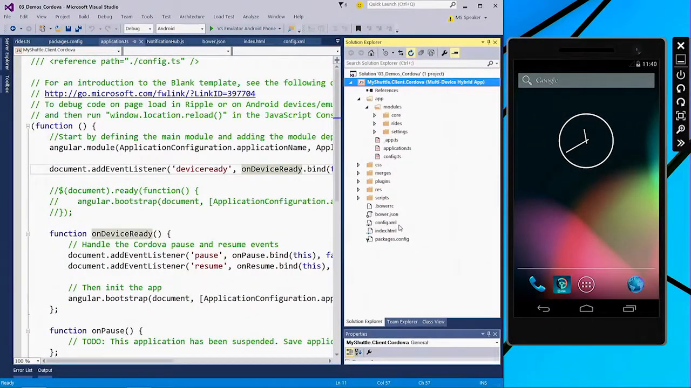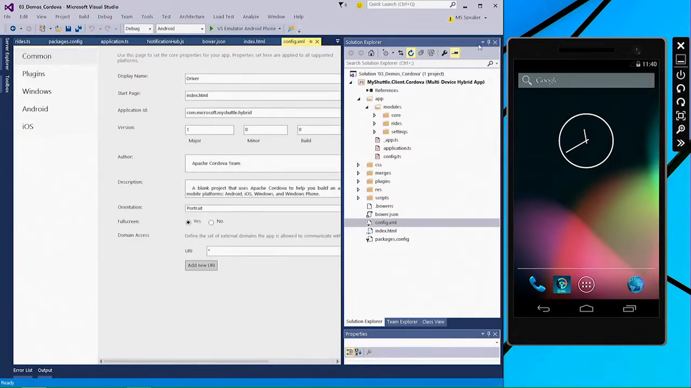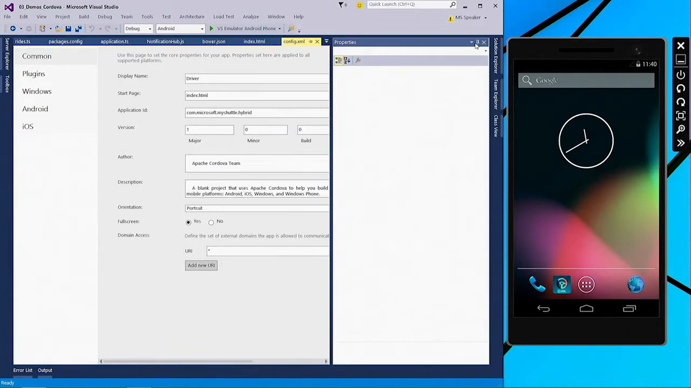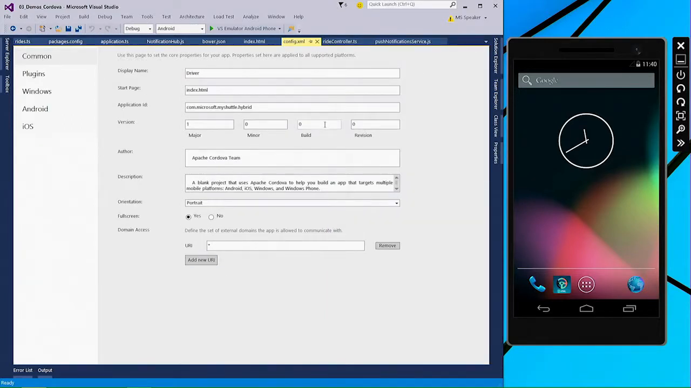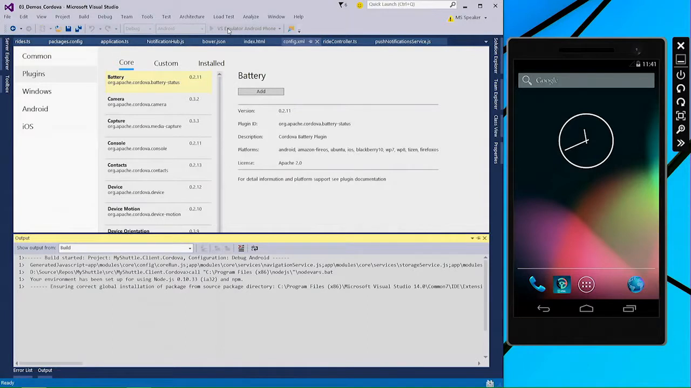The other thing that's specific to Apache Cordova projects is the config.xml. And as you can see here, I have a common app manifest which defines the common properties for the application, but then I also have plugins. Now, plugins are the way that you access native device capabilities like the battery, camera, device orientation, etc. Now, the next thing I'm going to do is to actually deploy the application to the VS Emulator for Android.